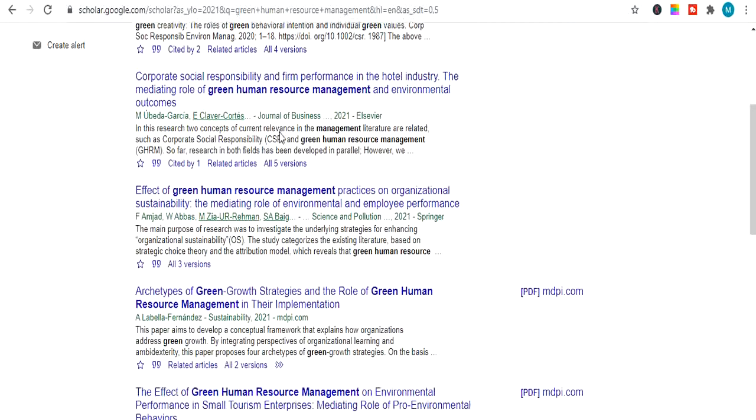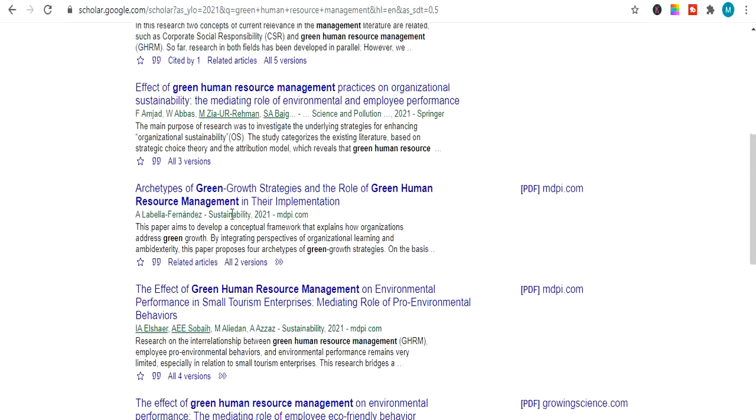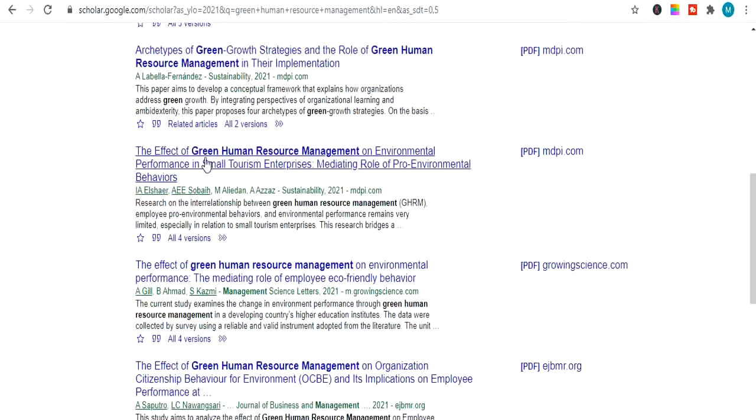Then there is another topic related to green human resource management practices, plus it has a mediating role of environmental and employee performance. Another very good topic. Then there is another topic related to green growth strategies, which you can study as well. Then there is another topic. You can see green human resource management's relationship with environmental performance in small tourism enterprises. And there is a bonus variable, the mediating role of pro-environmental behaviors. You can also study this topic.